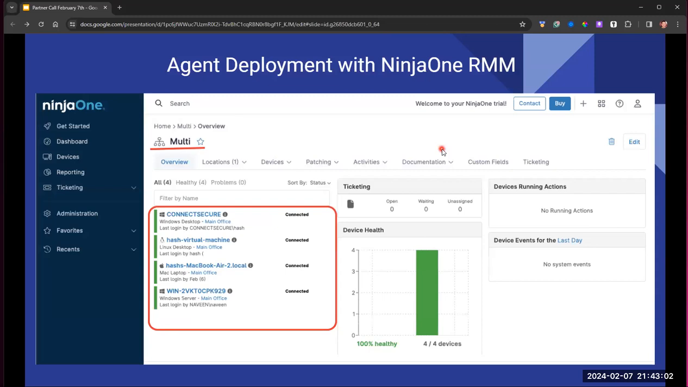And then as far as the functionality goes, there's an agent deployment from within the NinjaOne console, which you're seeing here, where you can take the assets that you have out there and actually deploy our agents through their console. If you didn't want to get into the Connect Secure UI, you can do it right through your NinjaOne UI.